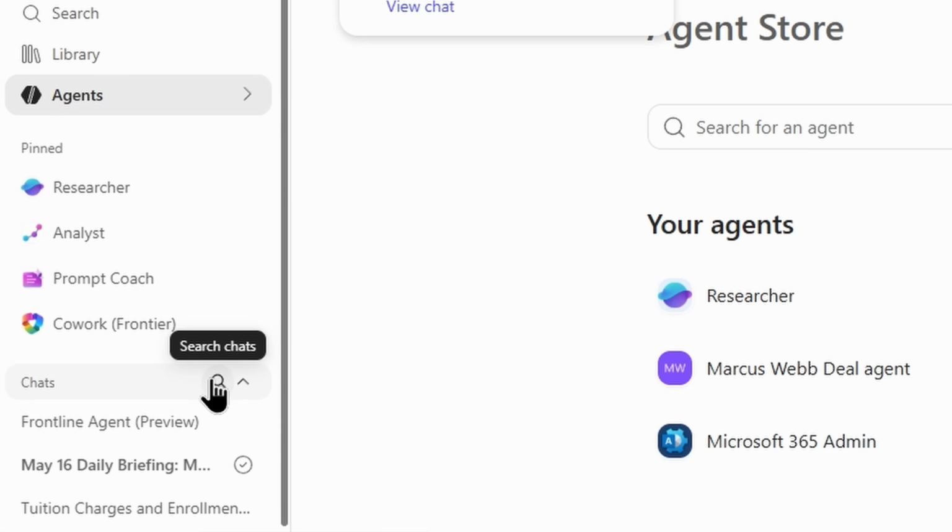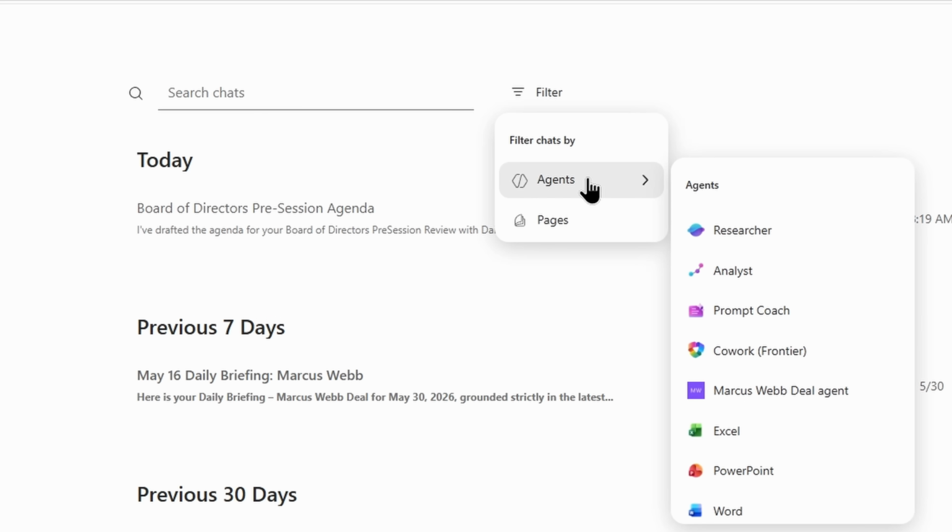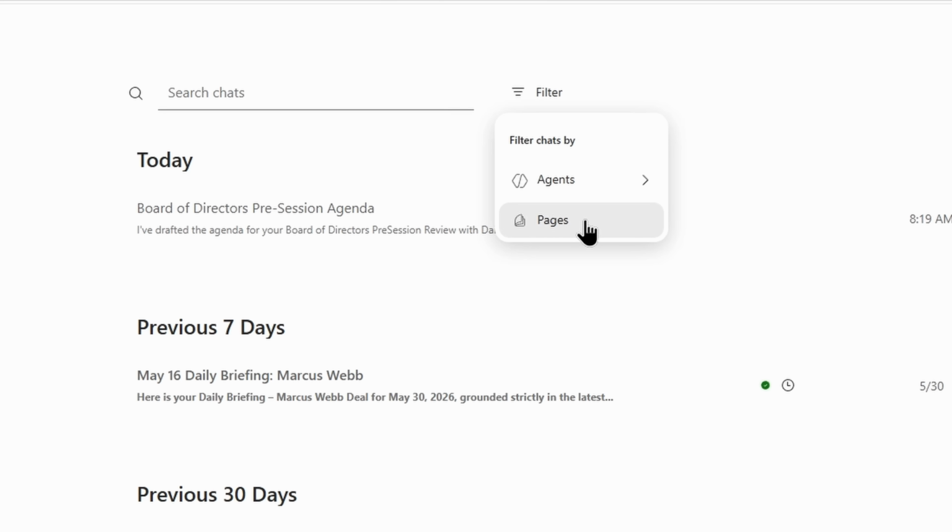Also, directly in the chat, you now have this little magnifying glass for your chat history. You can navigate fully into the search page to see any of your previous chats. You can filter on these by agents, the chats you've had specifically with those agents, and any chats that have Copilot pages directly pinned to them.